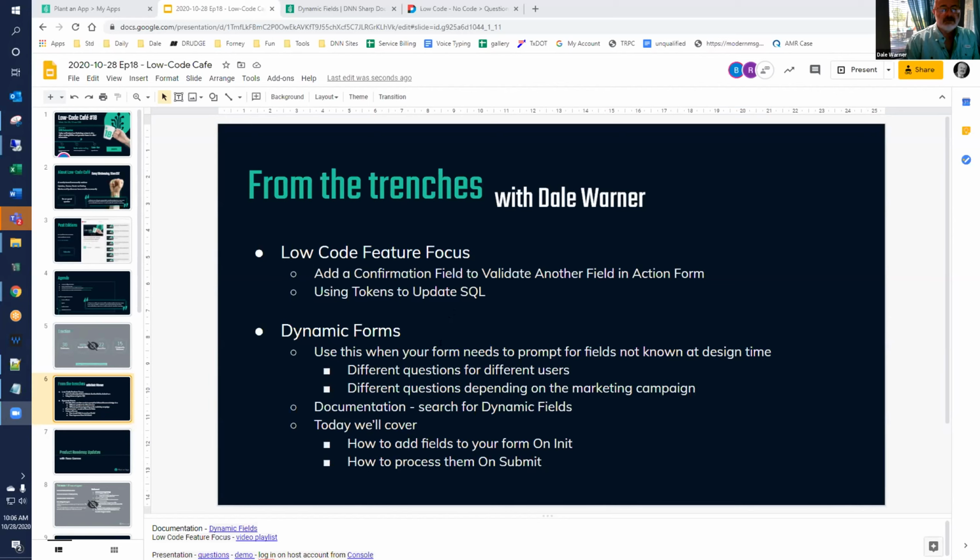The use case is this is something that you use when your form needs to prompt for fields, but you don't know what they are at design time. It's going to be something that's data driven, like you're going to ask different questions of different users. Or in the case of a marketing campaign, you might have different questions for different campaigns. So there's this need to ask different questions, and the form can't be a static form in the way that we normally do one. So we're going to use dynamic forms.